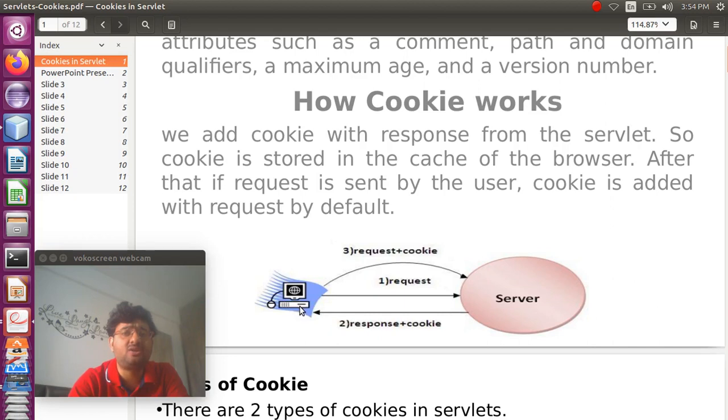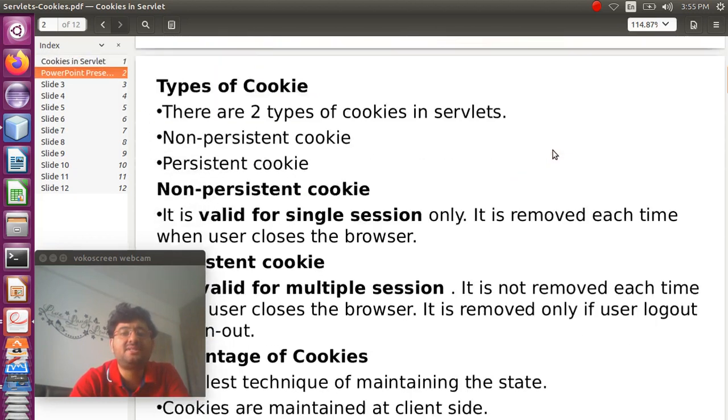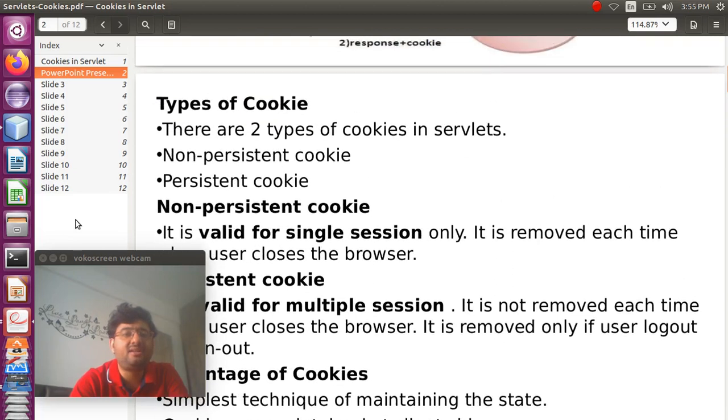Make a note of this: whenever the server wants to write a cookie to the client, it uses the response object, and whenever the server wants to read a cookie from the client, it uses the request object. So this should be very clear. In order to create a cookie, you have to create the object and call the constructor by passing two parameters. The first parameter is the cookie name, the second parameter is its value. We'll see about it in detail very soon.